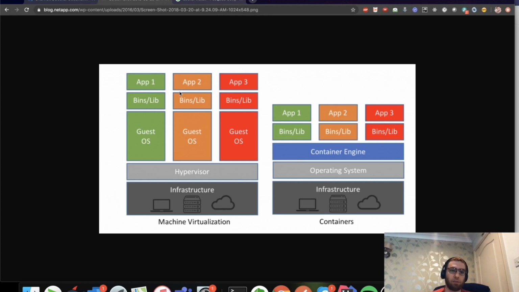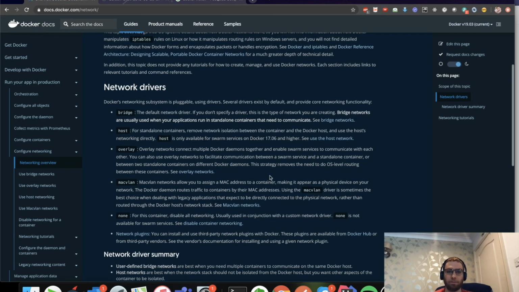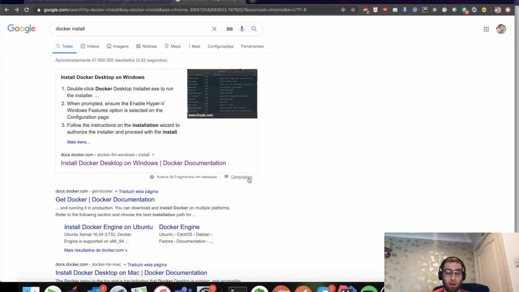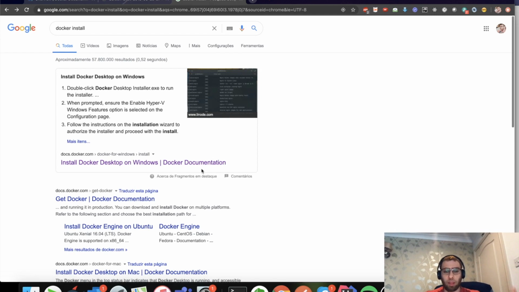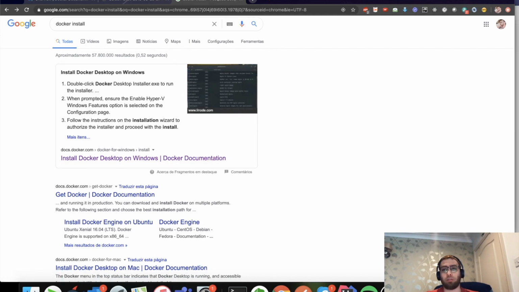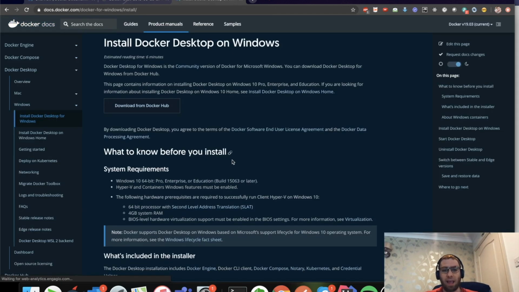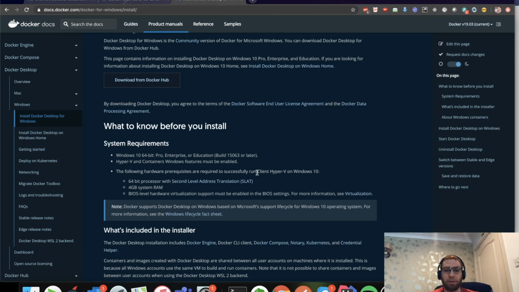So after this, how can I install Docker? I will not say here how to install Docker on each of the operating systems, but it's kind of straightforward. You just have to download the Docker execution file for installing if you are using Windows, or for MacBook and Ubuntu. It's easier, but for Windows you might have some problems with Hyper-V, which is the virtualization system of the processors.